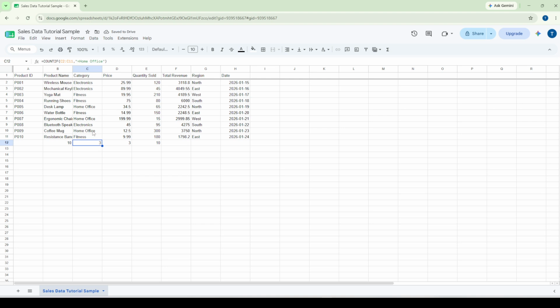Let me wrap this up with a quick recap. You've now learned how to use COUNT for numbers only, COUNTA for any non-blank data including text, and COUNTIF for targeted counting based on specific criteria. Each of these functions gives you a powerful way to summarize your data without manual effort, helping you make informed decisions faster. As a next step, I encourage you to experiment with combining COUNTIF with other functions, like using it inside an IF statement, or trying out COUNTIFS for multiple conditions.